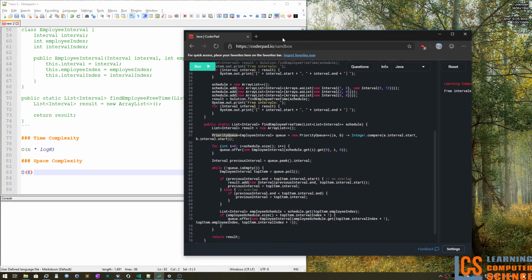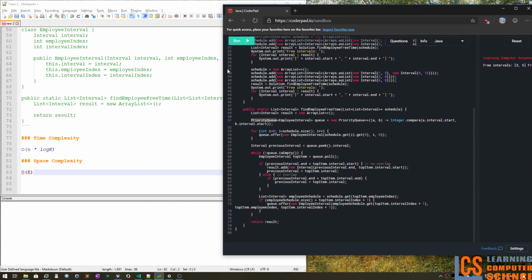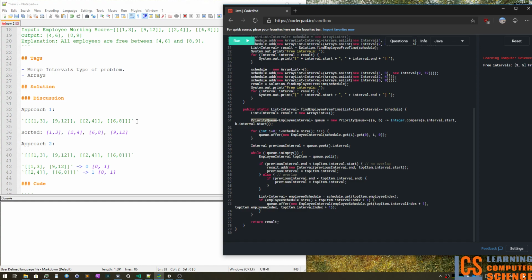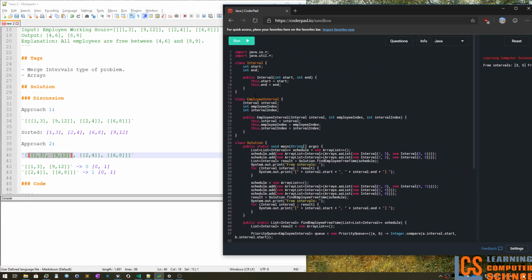So that's it. This is not a very easy problem to solve. I'm just going to reiterate the key points here. For approach one, you can sort the entire array and just walk through it. Time complexity is n log n. The second approach has a better time complexity. In the second approach, we use the fact that each internal employee schedule is already sorted, so we basically walk through each of them depending on the index of the intervals. That's why we need to use this object called employee interval.